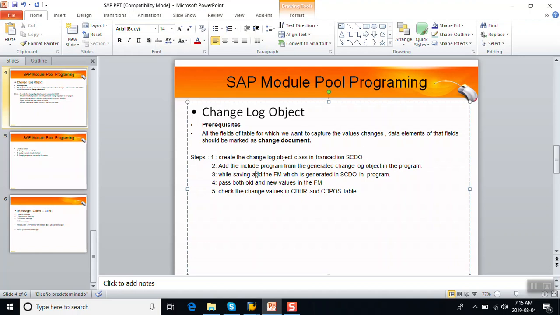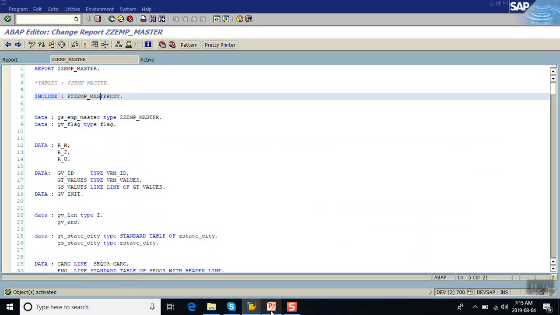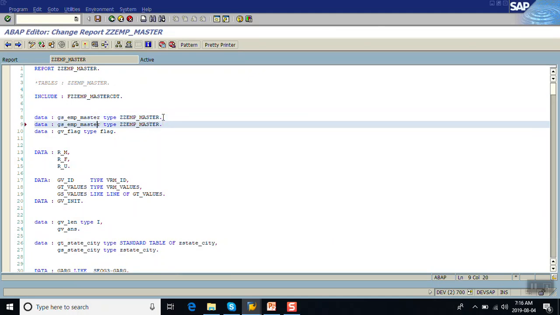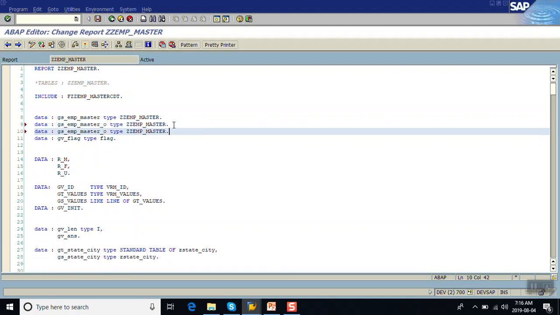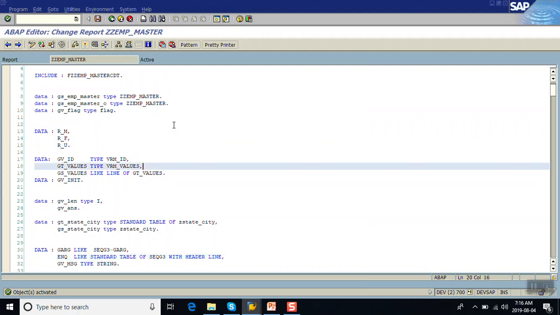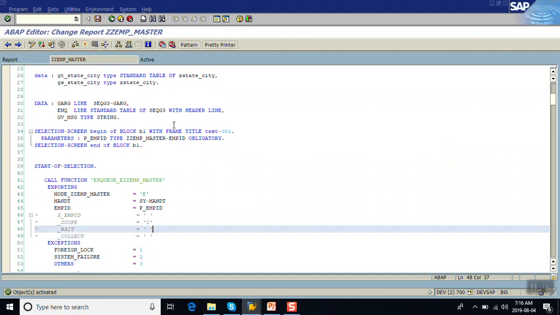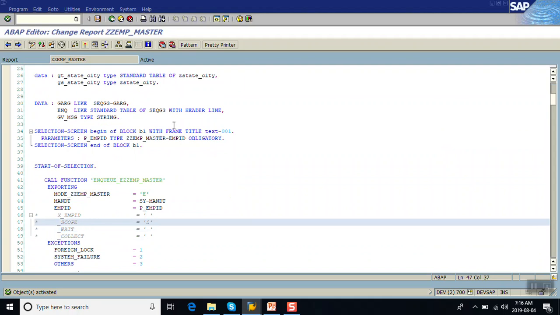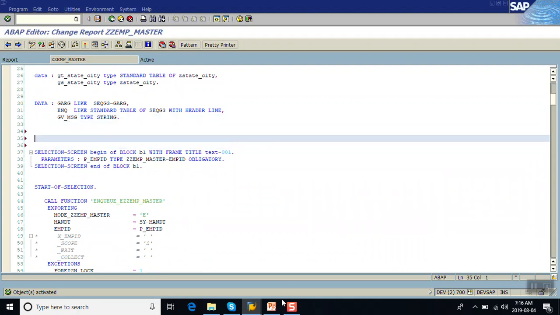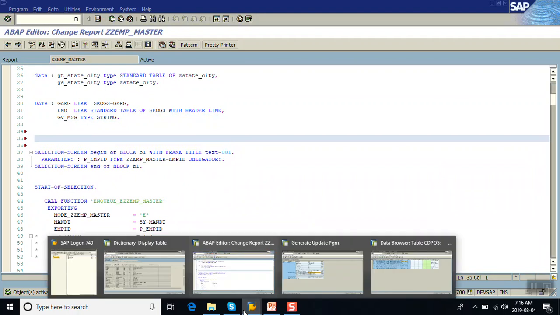Okay, now while saving, add the function module which is generated in SCDO. So go here. Before that, as the structure we have used on the screen will have the current values, we will declare one more structure to hold the old values. This will contain the old values. Now here declare some more variables.